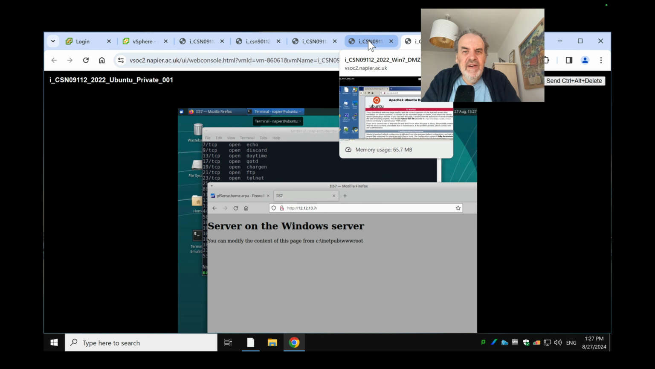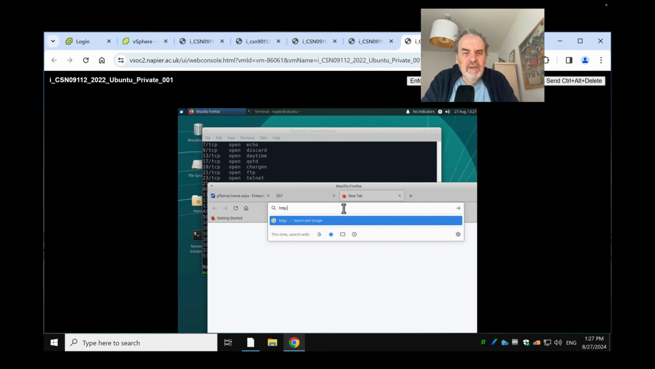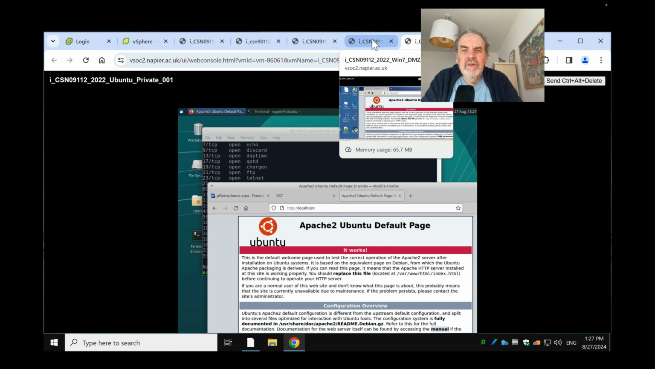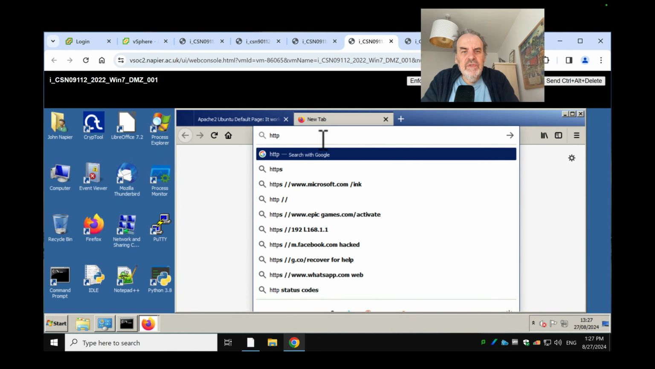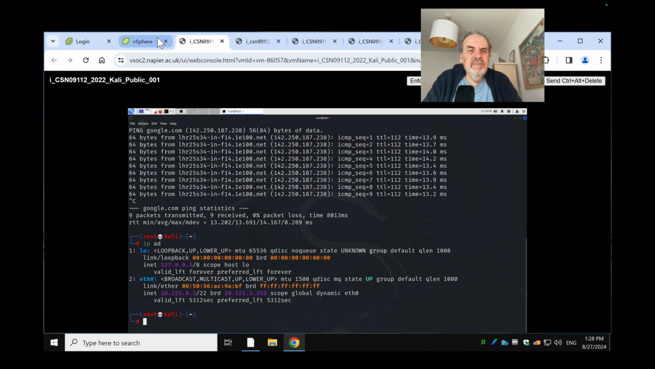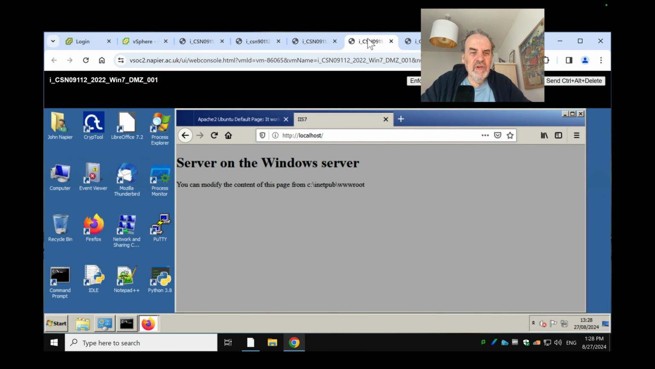So we can check that that is the Windows server. If we want to check that that was the Ubuntu one that we had before, we can obviously do a localhost. And then on Windows we can do a localhost just to check that that's the server that we're accessing in there. Okay, so that's our network all set up, and hopefully that's shown you how you can set up each of your hosts with the firewall.